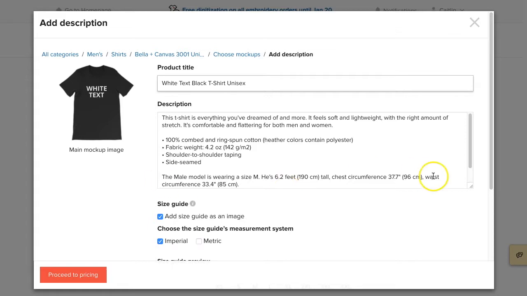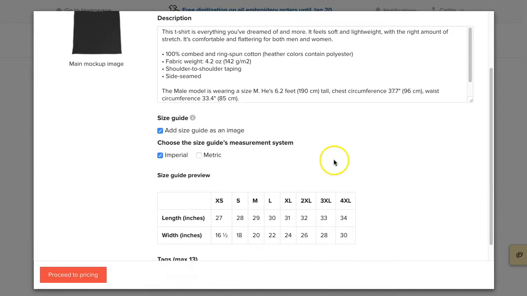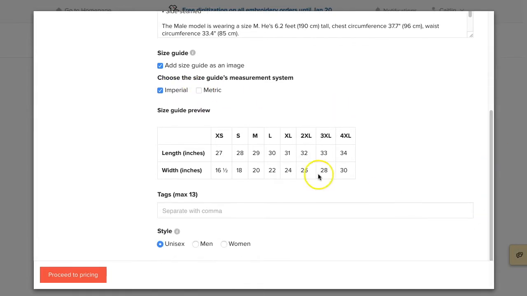After adding a title and description, you'll want to keep this box Add Size Guide clicked. This way, Printful will automatically sync an image of the product size guide to your listing. If you are located outside of the United States, you'll want to select metric instead of imperial. Now add up to 13 descriptive keywords or tags to your Etsy listing. Select whether the shirt or product is intended for men, women, or if it's a unisex product. Then select Proceed to Pricing.